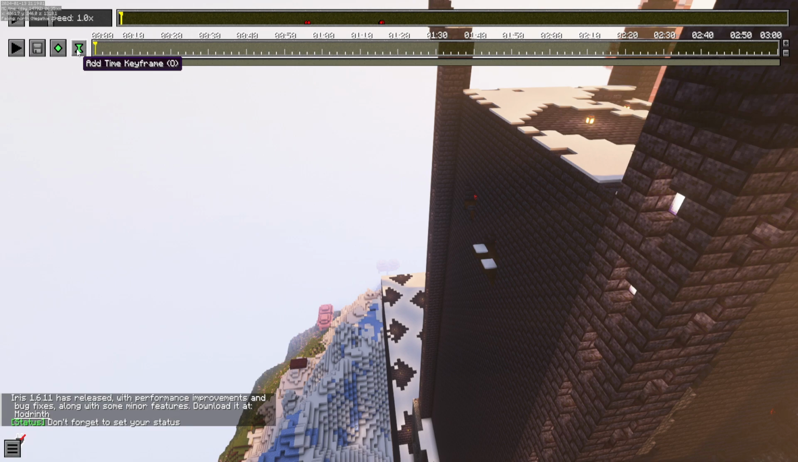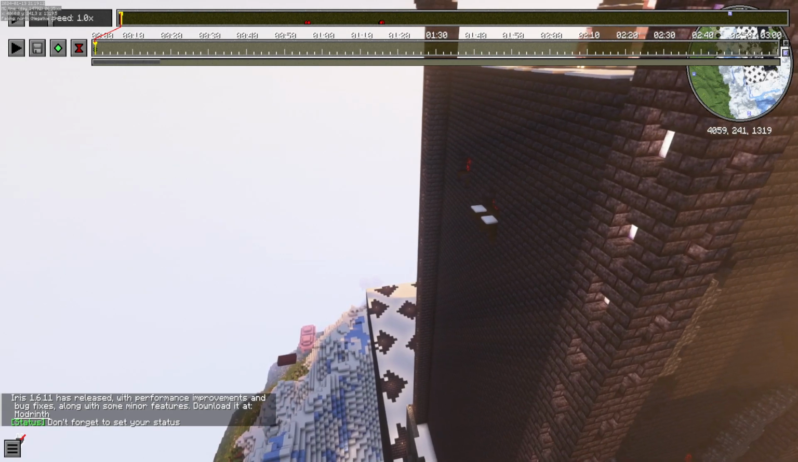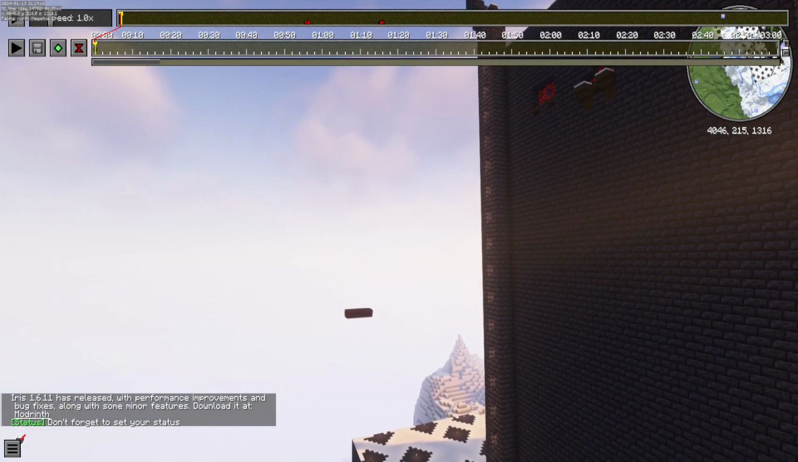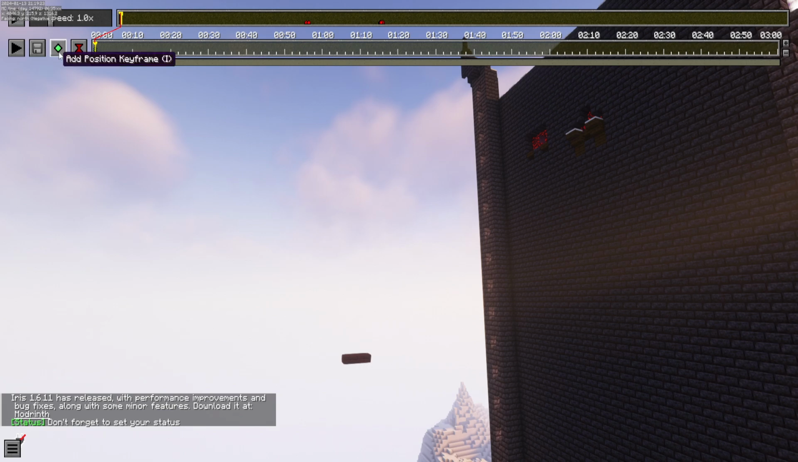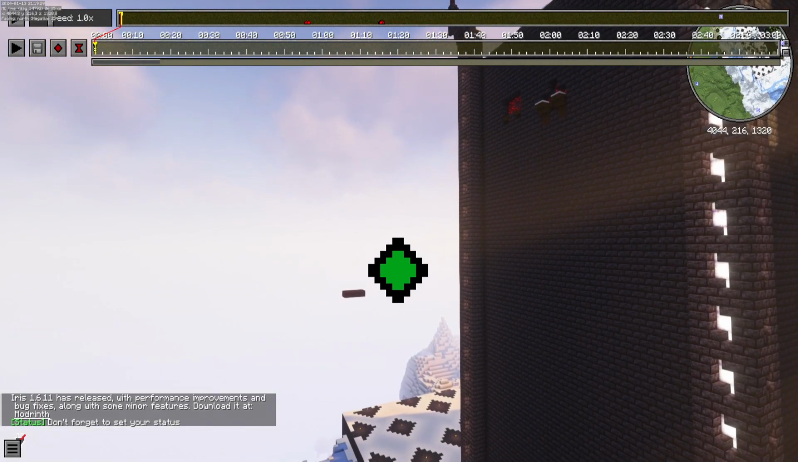First thing first, we add keyframe right here. The next thing we want is to add a position keyframe. Where do we want to start? I want to start right here because this is where we start. This is the first step of my build. So my first keyframe is right here. As you will see, that is the camera path.